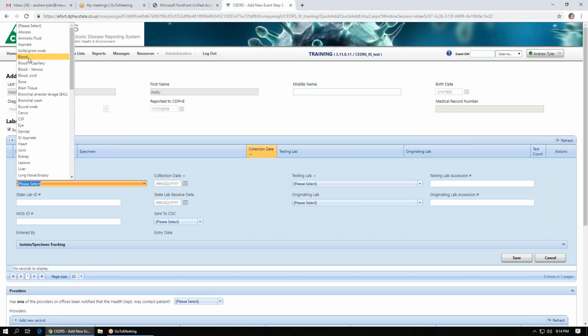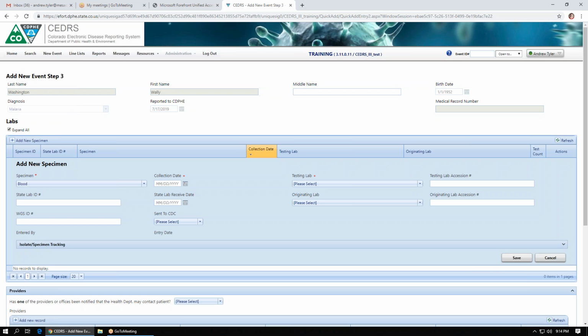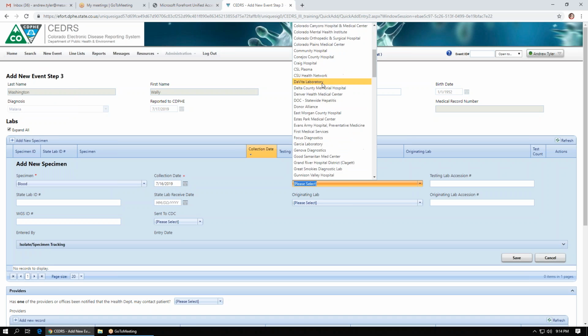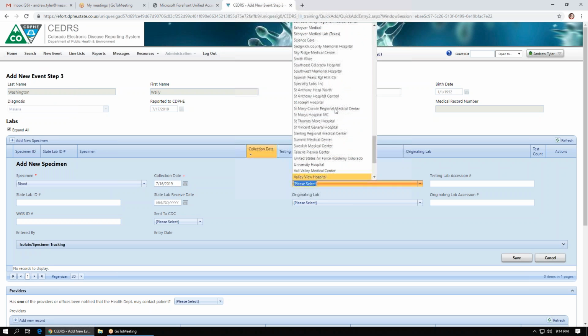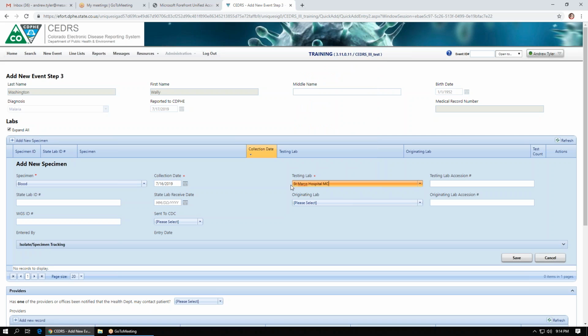So for malaria, it'd probably be a blood test. Collection date, again, not required, but certainly recommended. And the testing lab, and hopefully you'd have all of this information available, which makes this go by pretty quick. So we'll say St. Mary's did this test, and we'll save that.